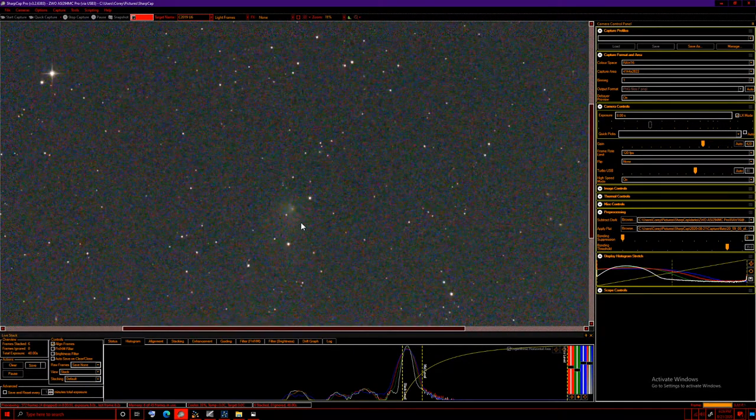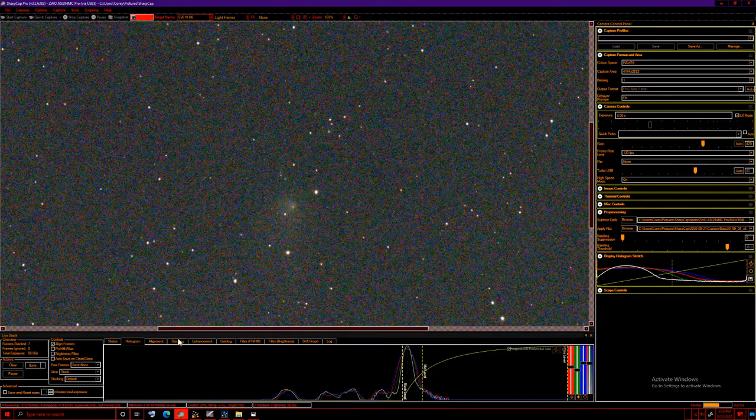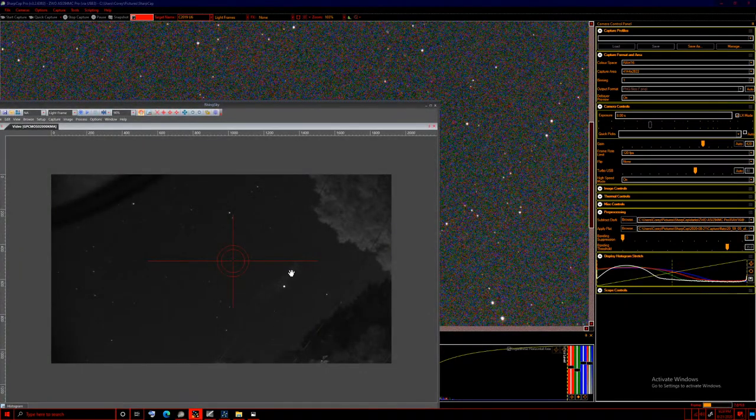Maybe I'll zoom in, it might be a little better. It's still very, very noisy because we've only got about a minute's worth of data. And this is a very faint, diffuse object. And if we look at the wide field camera, it's pretty low on the horizon. So the telescope is looking through a lot of air. So it kind of gets a little murky.